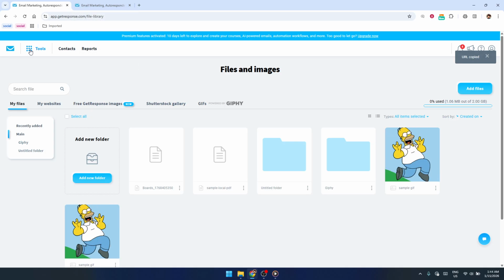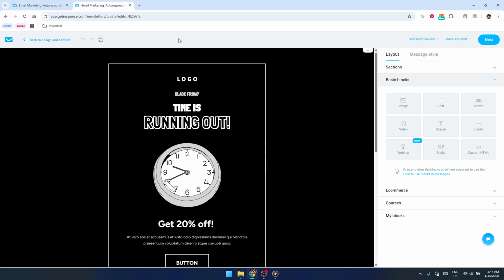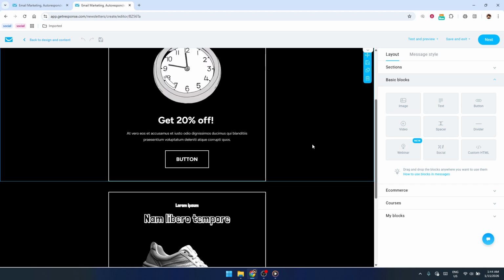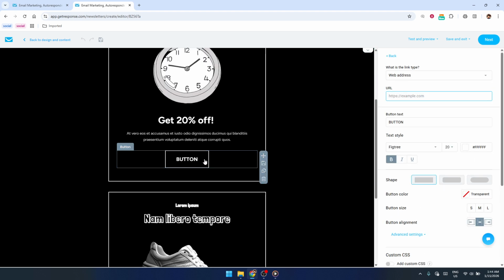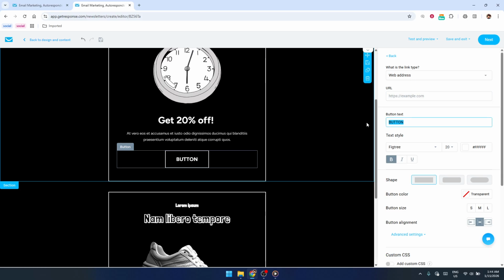Now it's time to connect that file to something your subscribers can click on. Open the email draft where you want to offer the download. In the editor, decide if you want the download to be triggered by a button or a piece of text, like, "Click here to download your guide." Click on that button or highlight the text you want to turn into a link.